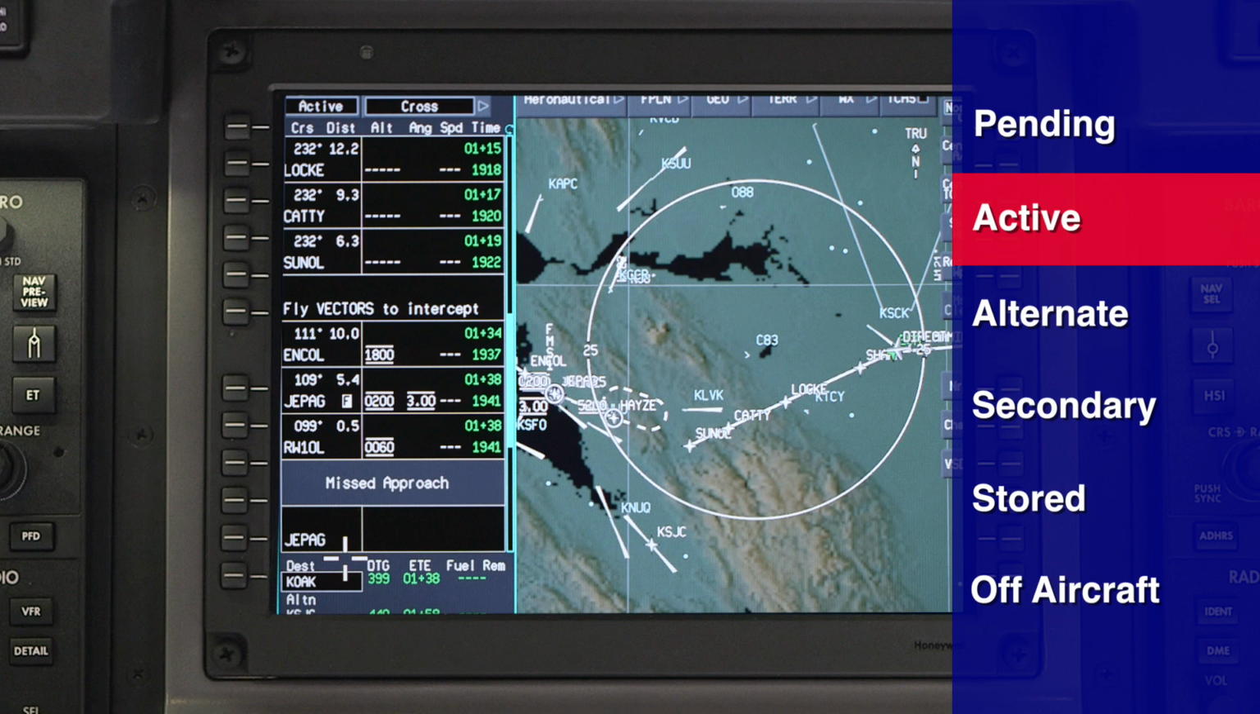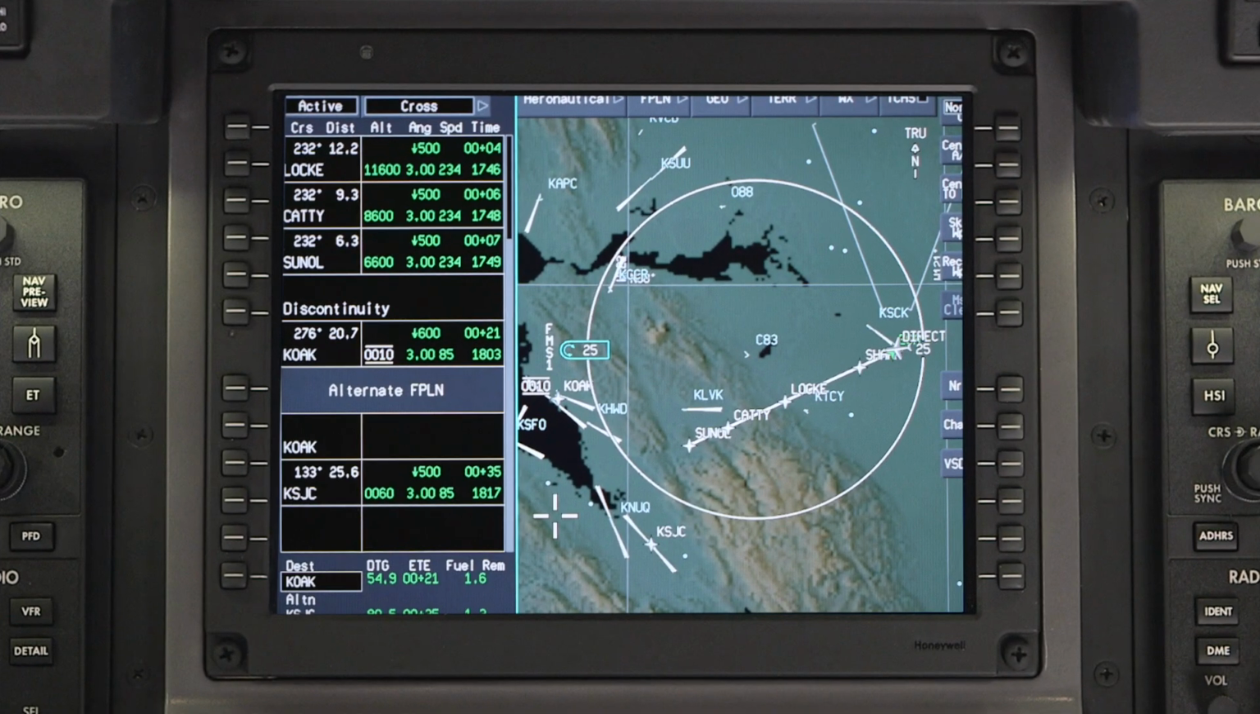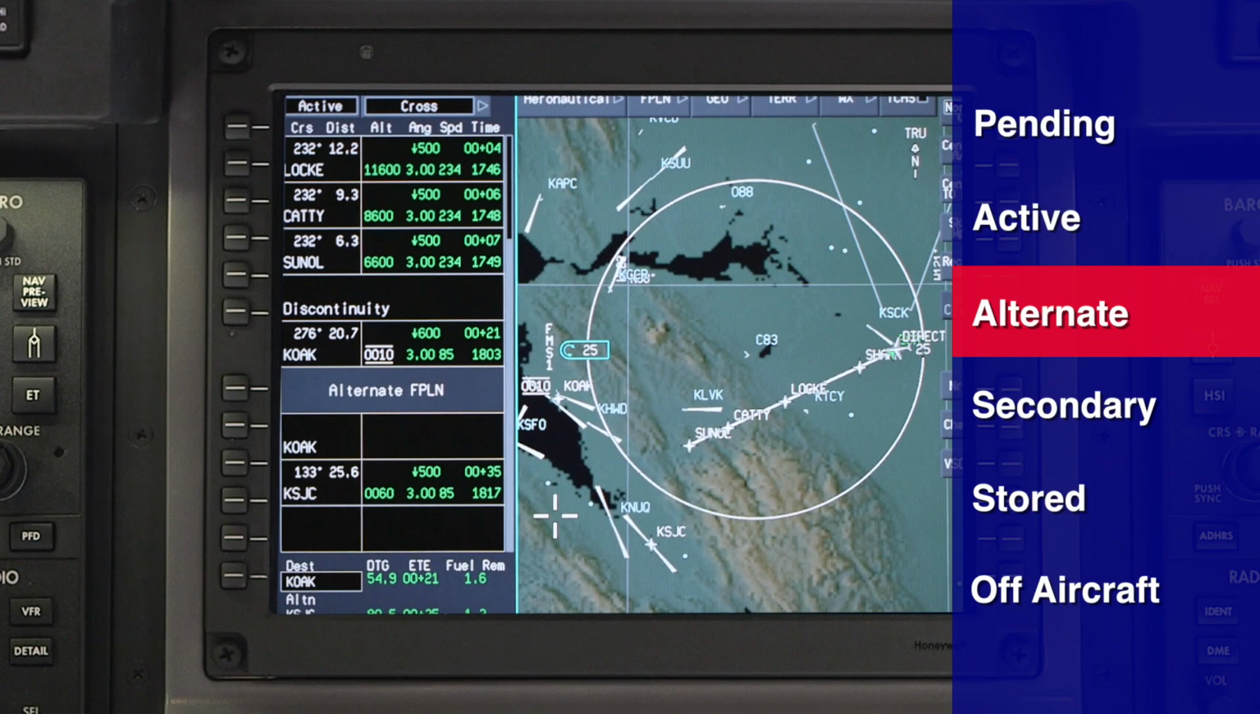Waypoints in the active flight plan are shown in white and will be flown by the aircraft when commanded to do so. The alternate flight plan is the segment of the active flight plan that contains the route between the destination airport and the optional alternate airport if one is entered. The alternate flight plan portion is separated from the active flight plan by a line in the waypoint list window labeled Alternate Flight Plan.